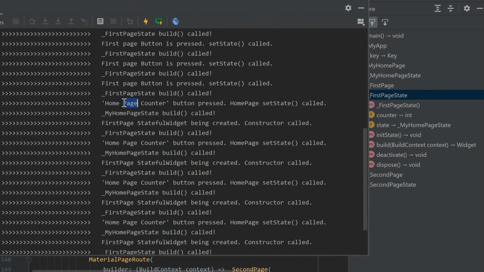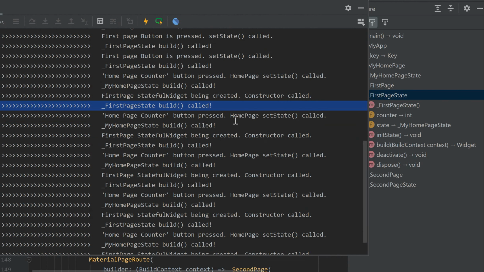Sure enough, the home page counter was pressed. The home page state object's build function was called again. Of course, that makes sense. But as you know, as a consequence, the first page StatefulWidget is recreated. It's destroyed and recreated. Then its accompanying state object build function is called. This happens 4 more times for a total of 5.